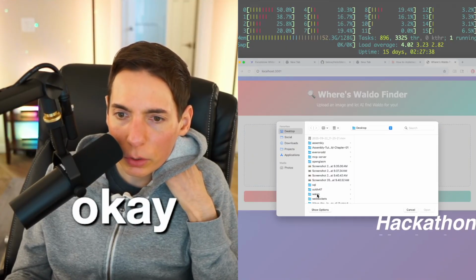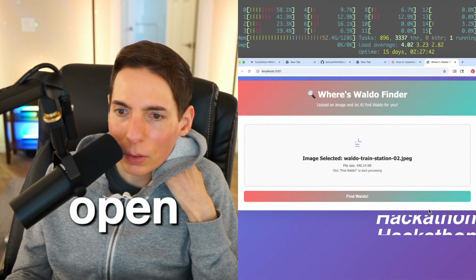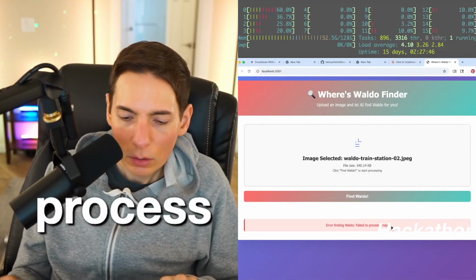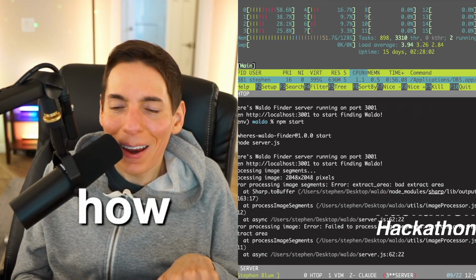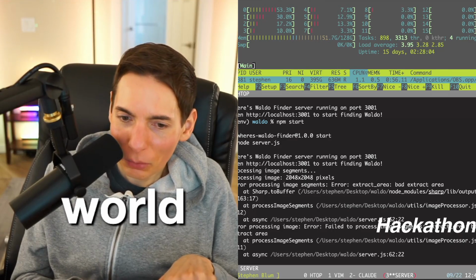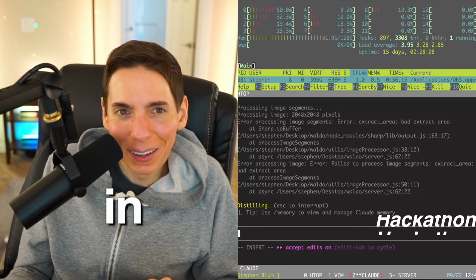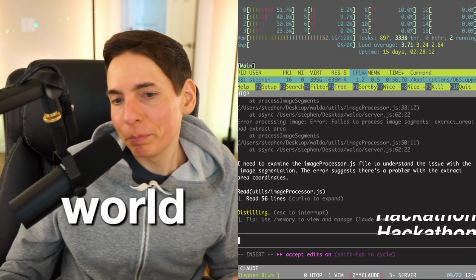Okay. Let's see Waldo. We'll try it. Images. Waldo 2. Open. Okay. Error finding Waldo. Failed to process image. Okay. So let me see here. Here's how we fix the errors in the modern world. We just go over here and we paste it in like that. That's how we fix in the modern world. Okay. Let's see if it can figure it out.